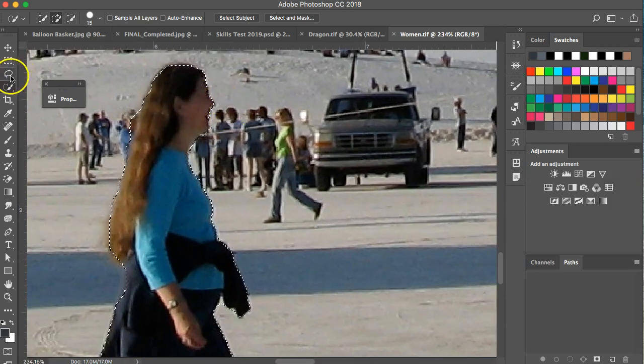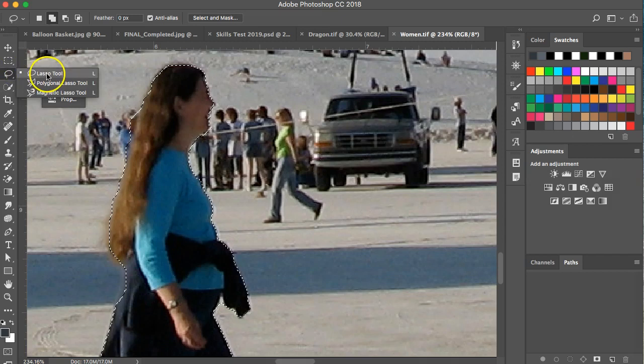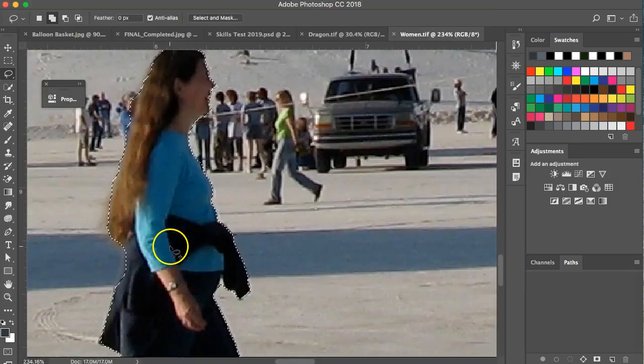So if you want to, you can use one of these other tools like the lasso tool. Just make sure it's set on the add to selection icon up here, and you can kind of just drag around her nose just a little bit. You can see how I got that. And if you want to add more, you can too. If you want to go down here and go around her hair a little bit or something like that. But I think that's it.